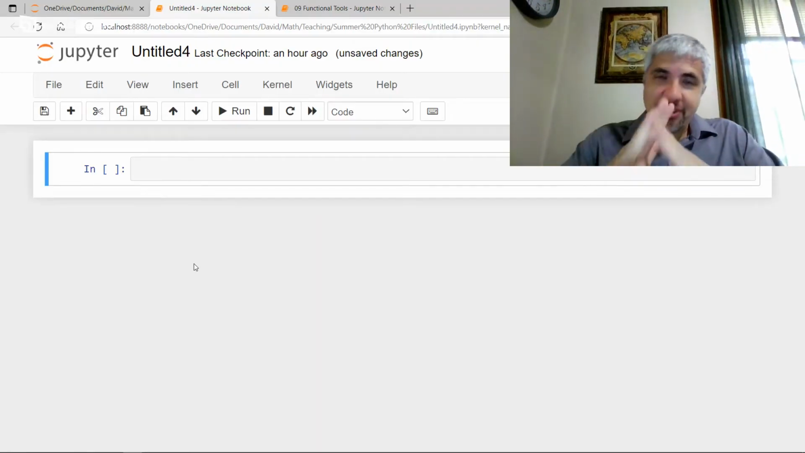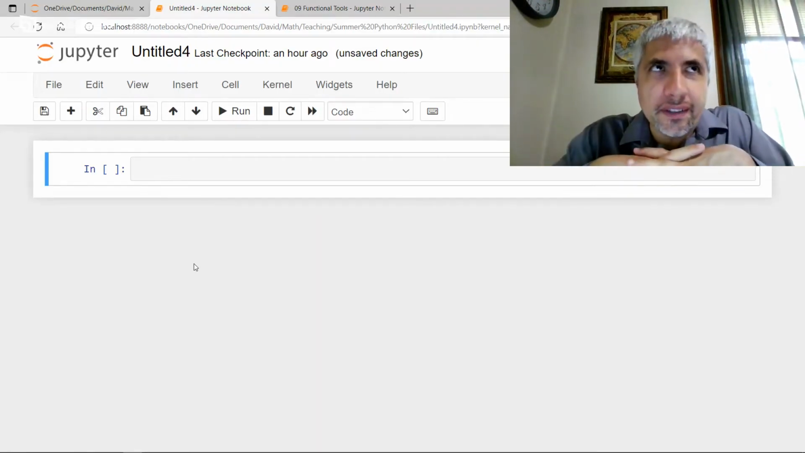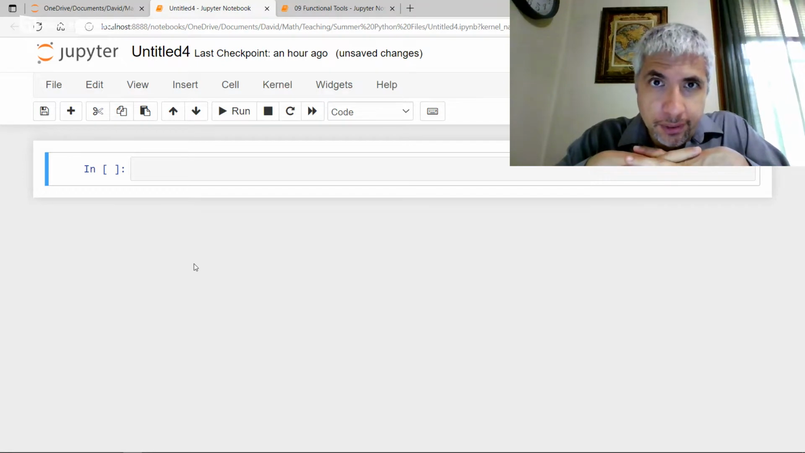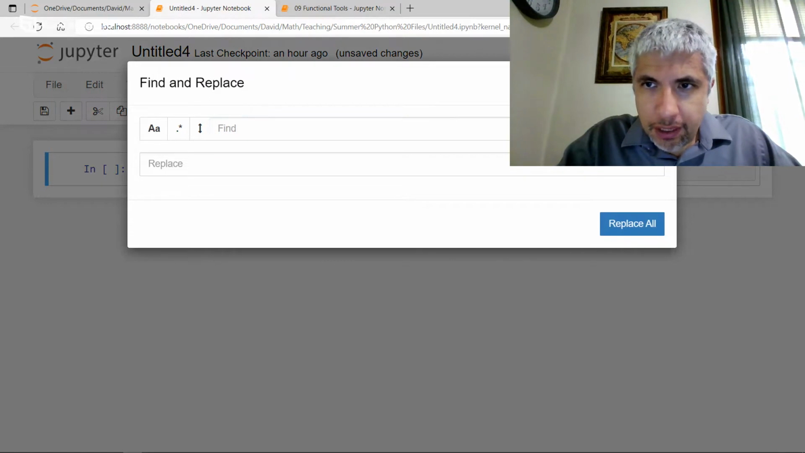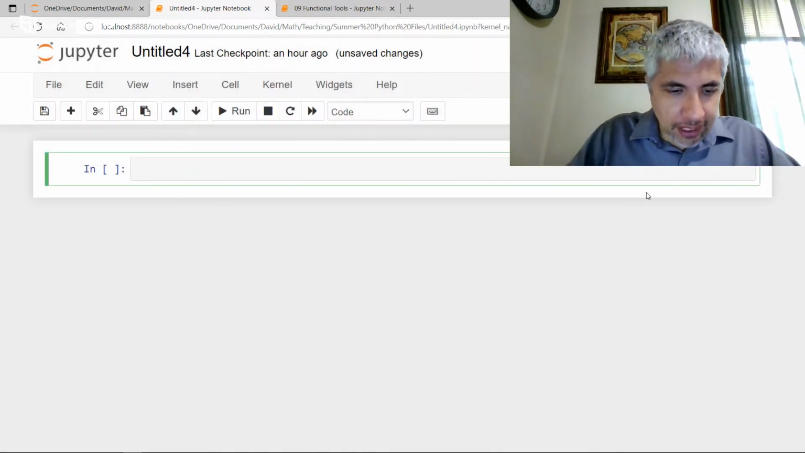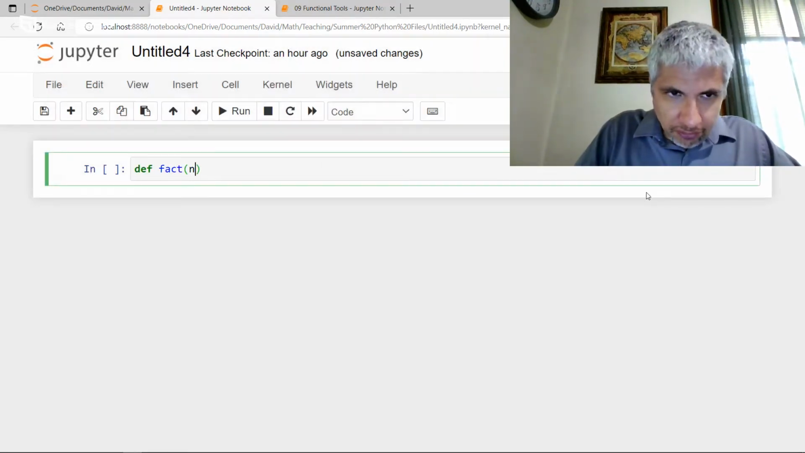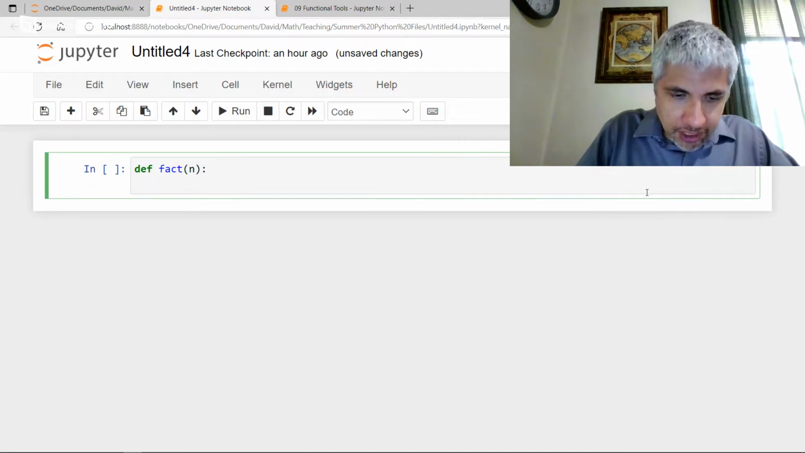Hello students. Let us do an example with factorials. Now I could grab factorial from a library like SymPy has one and the math library has one too, or I could make my own. Let's make our own here. Let's call it fact, a little abbreviation there.